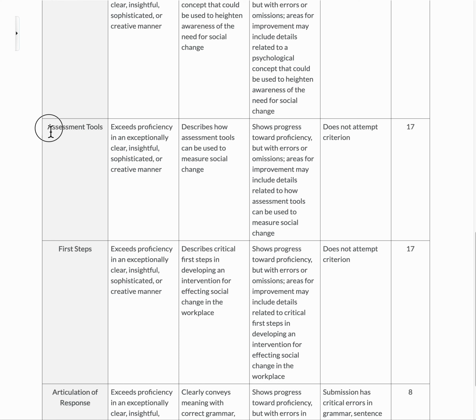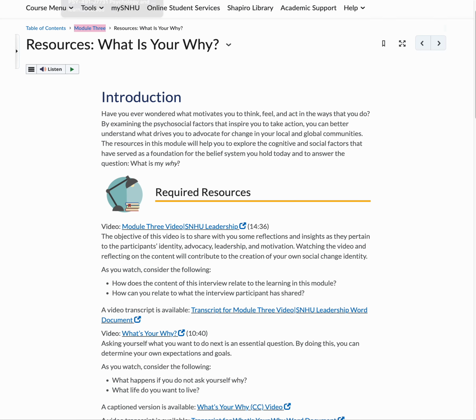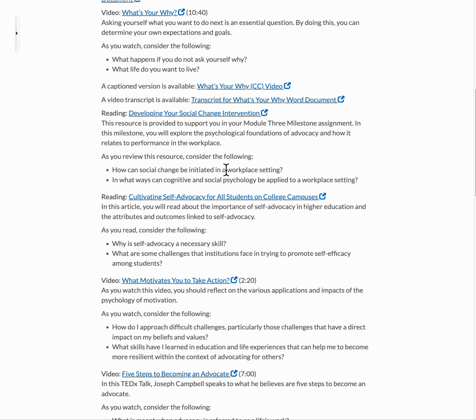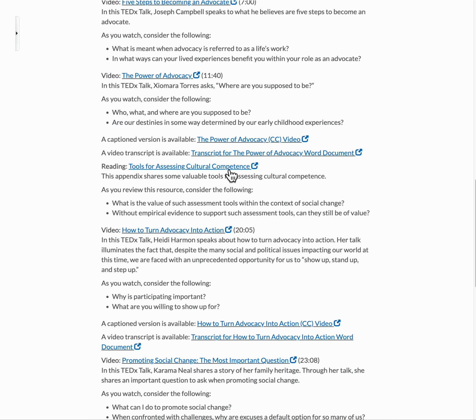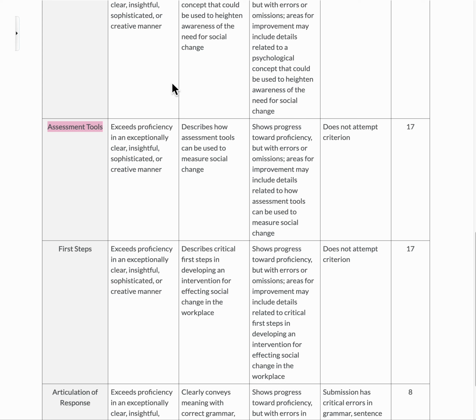And then for this assessment tools, the resource that I believe is best is Tools for Assessing Cultural Competence. Oh, here it is. The Tools for Assessing Cultural Competence. That will help you to describe how assessment tools can be used to measure social change.